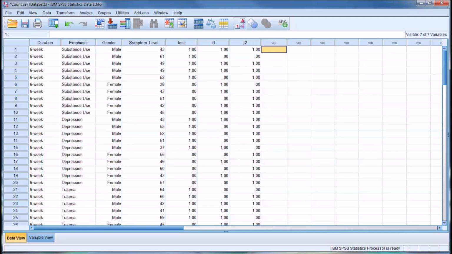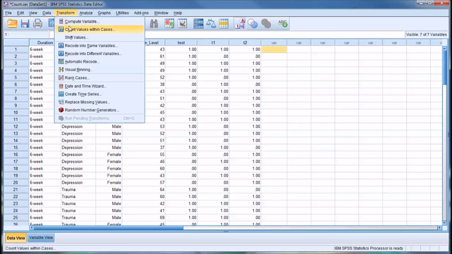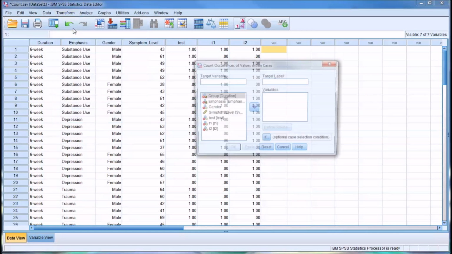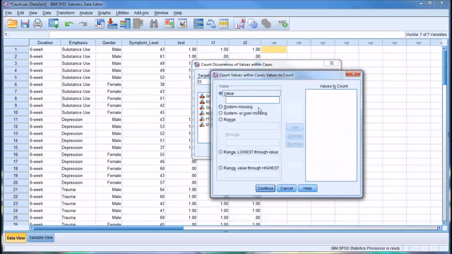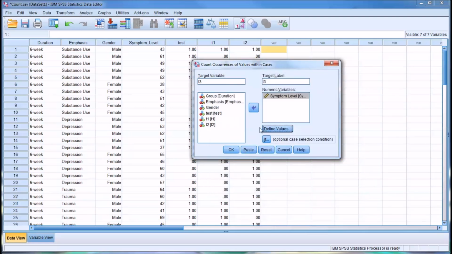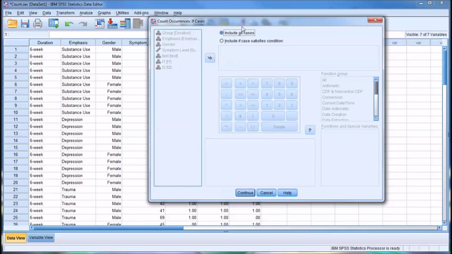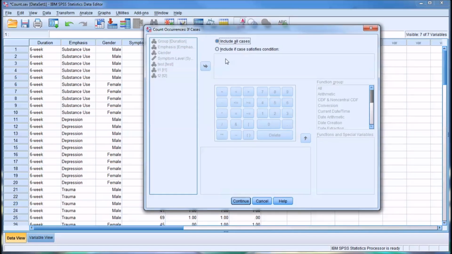Another great ability of the count values within cases feature is the ability to add an if statement. So I'm going to call this new variable T3, and the variable we'll be testing, of course, will be symptom level. And I'm going to define the same range I had before. So that's 40 through 60. And add that. But this time, I'm going to add an if statement because I only want to include female participants. So the default is include all cases, of course.